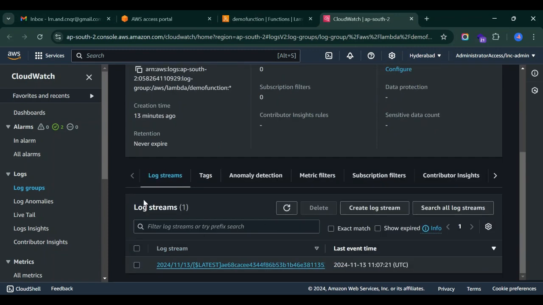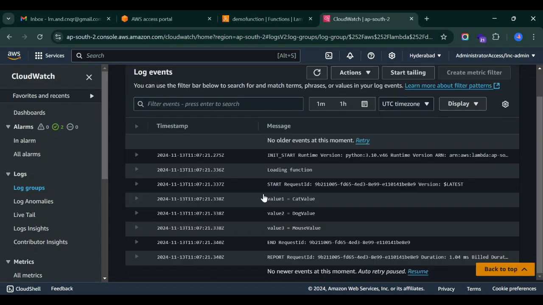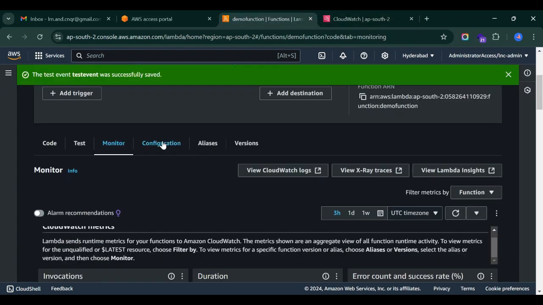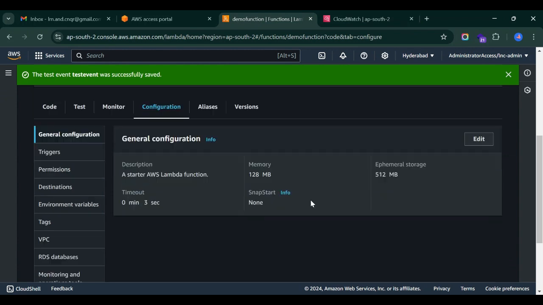If you scroll down, you can see the log streams, and if you click the log stream, you can see the output of the Lambda function logs. Here you can see value equal to cat, dog value, mouse value. So whatever we saw output in the VS Code console, right? You see those logs in this CloudWatch logs. Okay. This is monitoring.